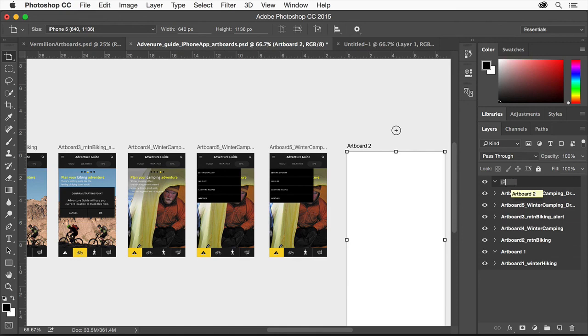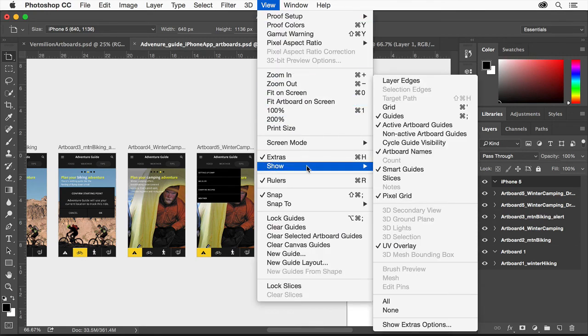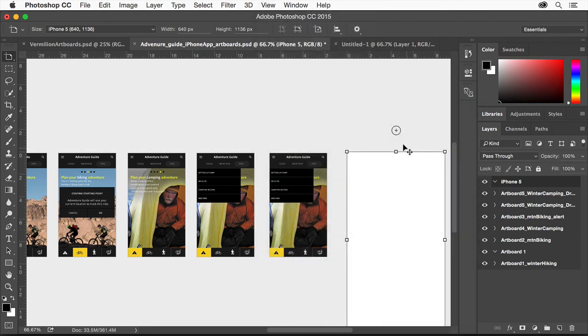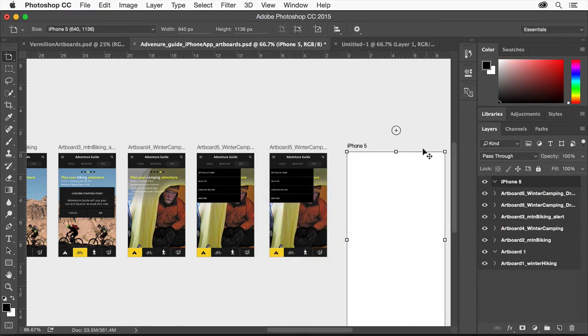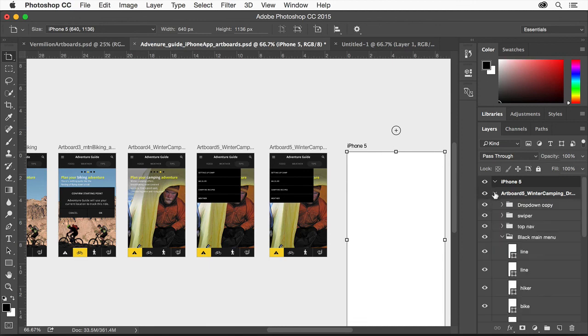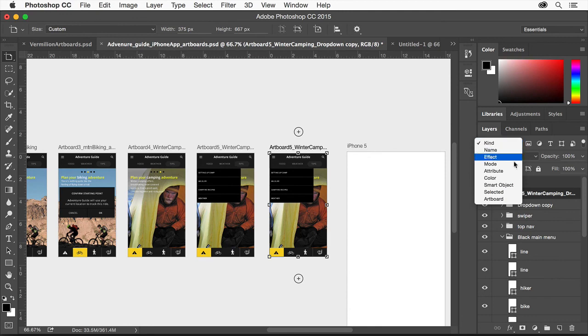Just double-click the name in the Layers panel. You can also toggle the visibility of the artboard names on or off by choosing View, Show, Artboard Names. I'll show the artboard names again. In the Layers panel, each artboard has its own set of layers that you can arrange. If you have a lot of content, you can filter the layers in the Layers panel by artboard.